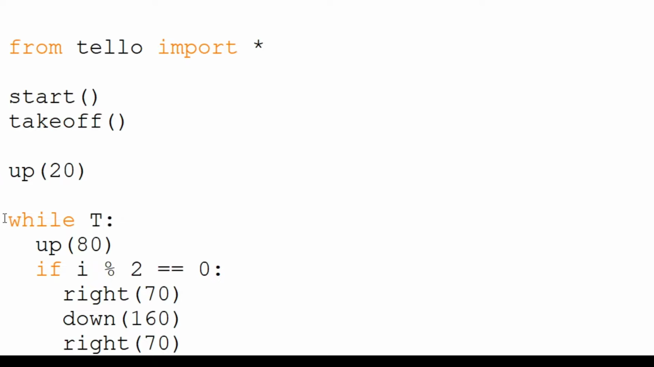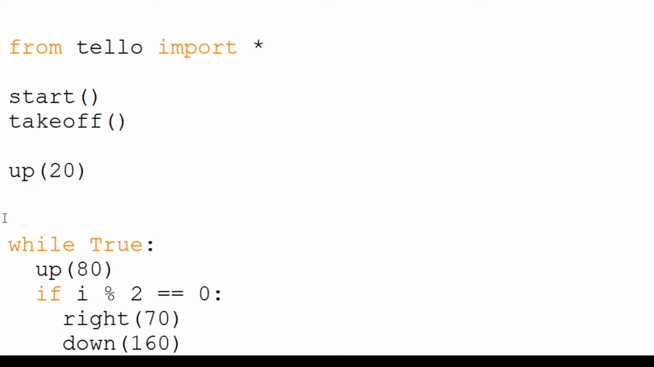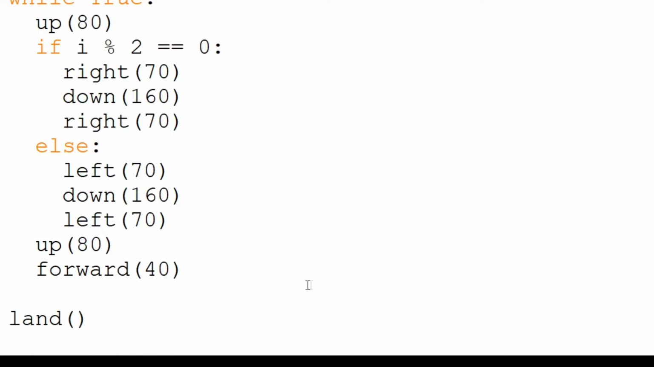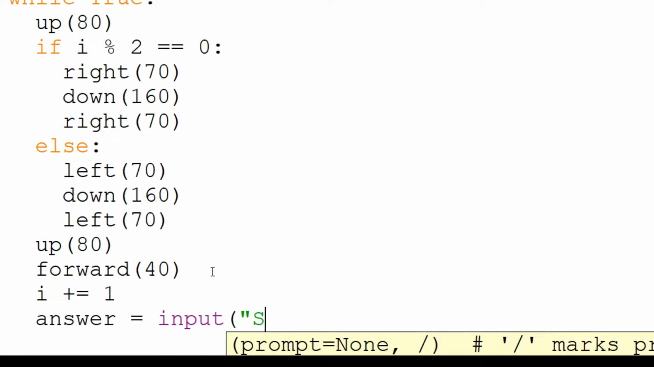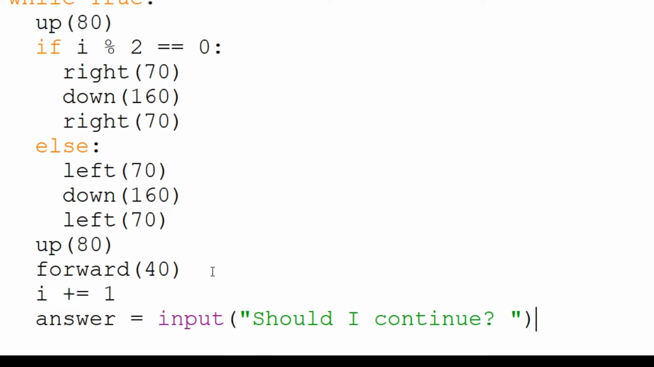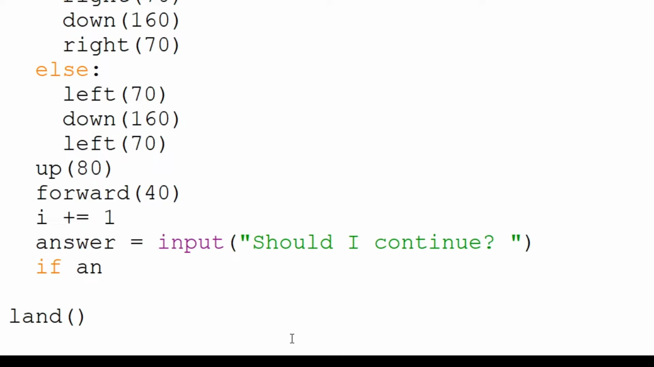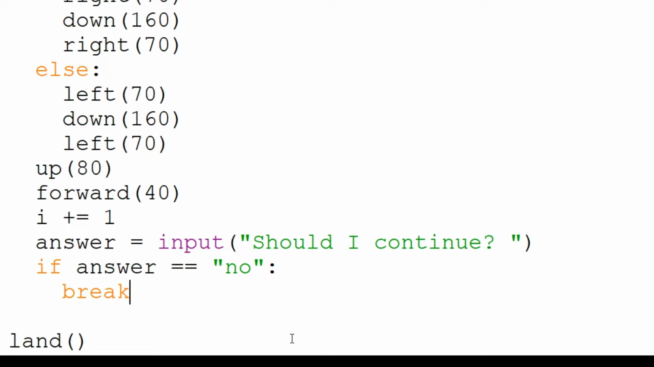Instead of just doing one full weave, we will continually do weaves. Continuous loops can be done with while true. This means we will need to manually set I to 0 before. Then after we move forward, we will add 1 to our I variable. Since the program will run forever, we will ask the user whether to continue between each half weave. This is done by storing an input into an answer variable. We will type the question within the speech marks. If the user types no, we will interrupt and exit the loop with the break command. When we test the code, feel free to press enter every time the program asks you the question.